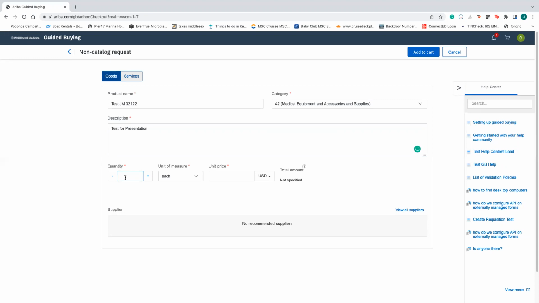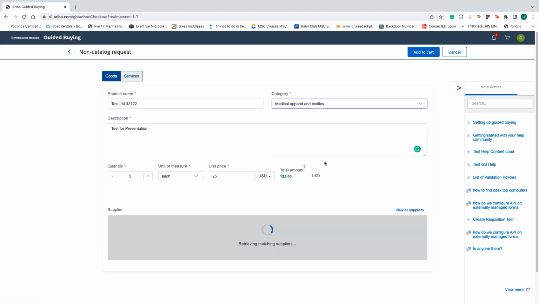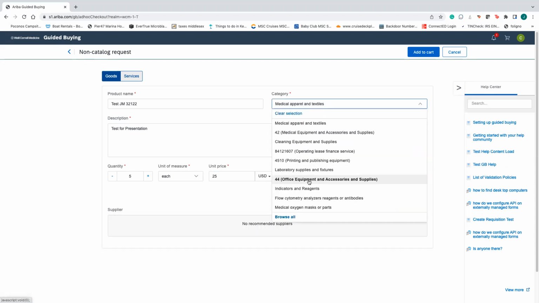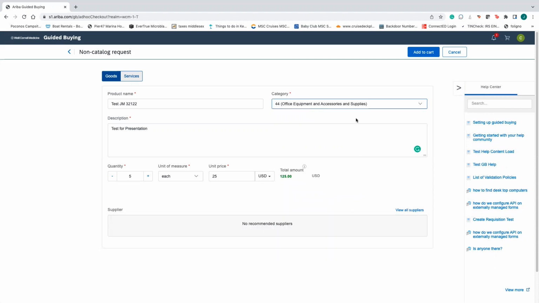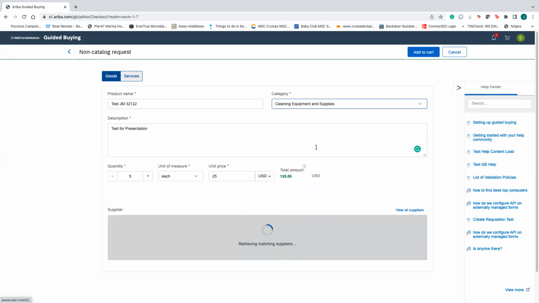So I'm gonna choose medical equipment, test for, and then here the quantity will be however much you're going to purchase. So it will be 5. Then the unit price will be 25. And then sometimes whenever you choose, for example, let's see, it's not coming up. So that's a fix I gotta clean on my end.